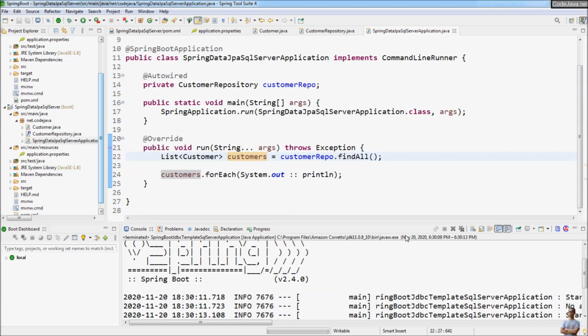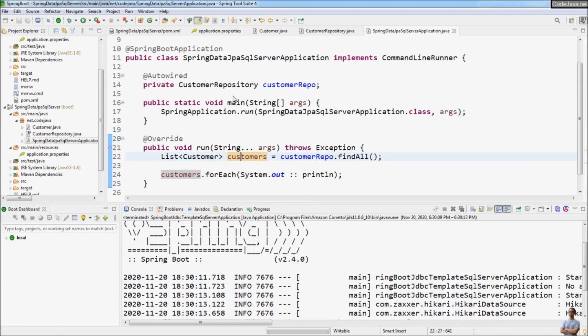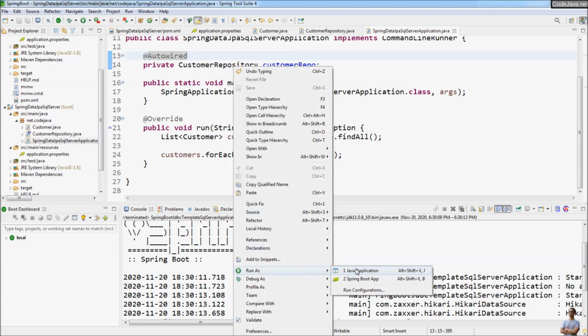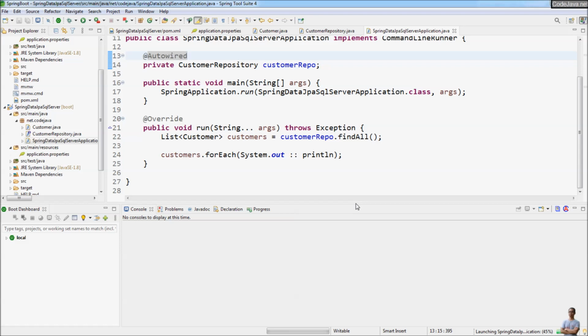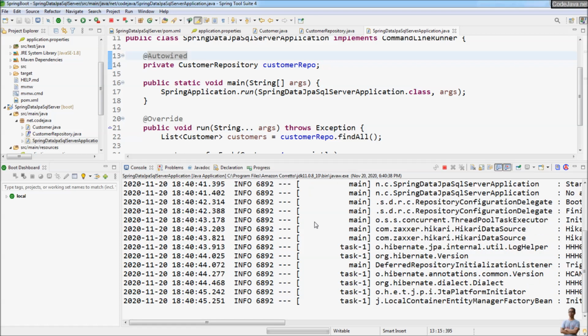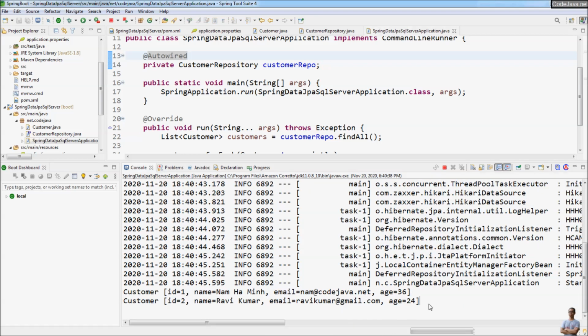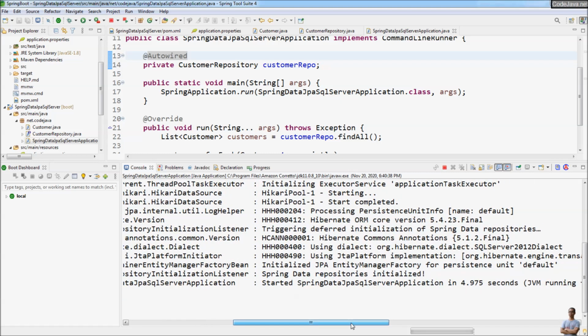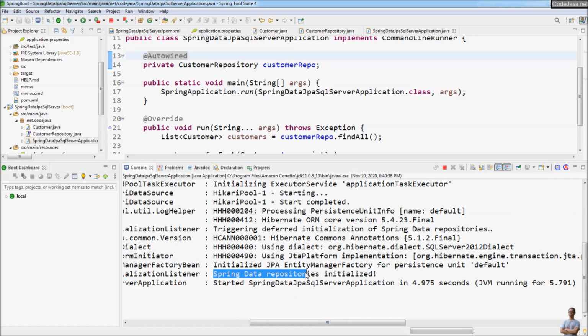That's it, very simple. Now let me run this Spring Boot application with Spring Data API to connect to Microsoft SQL Database Server. Run as Java application. And you can see it prints the two customer objects here, ID 1, ID 2, names Nam Ha Minh and Ravi Kumar. Perfect, right? And in the console view, in the logging information, you can see Spring Data Repository initialized.